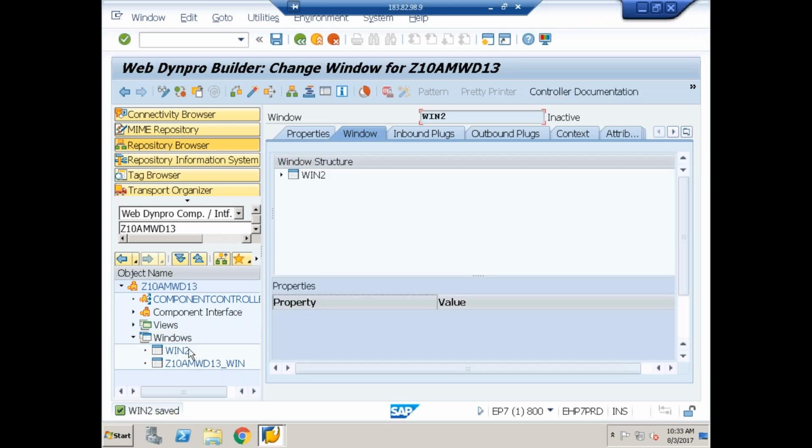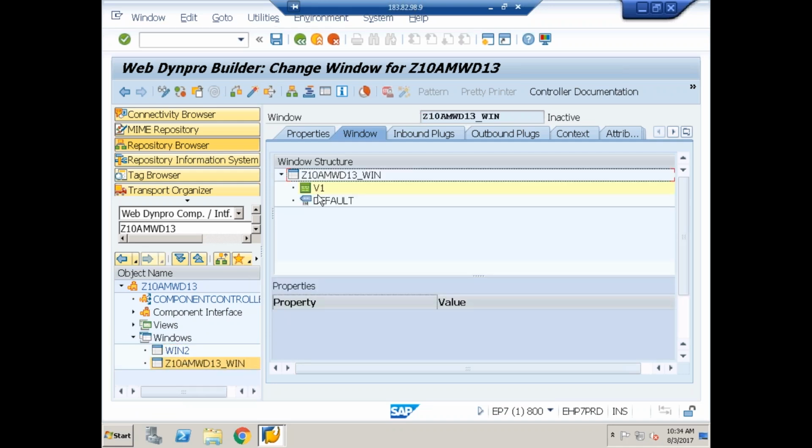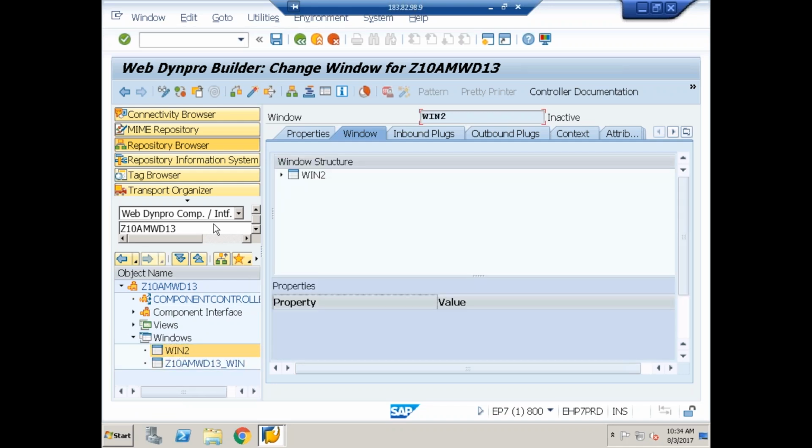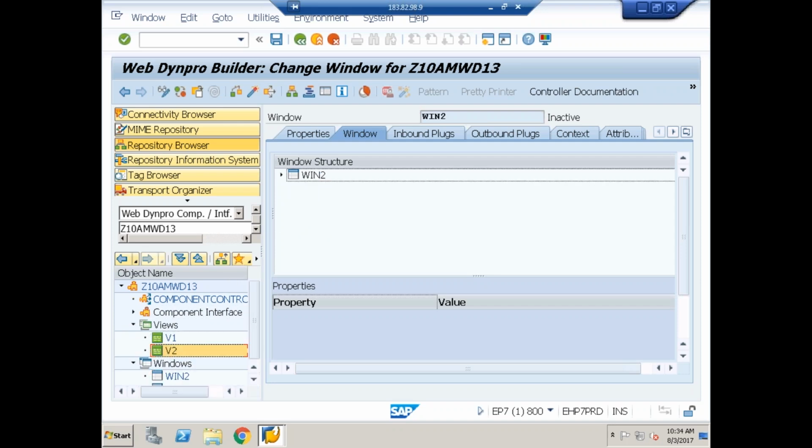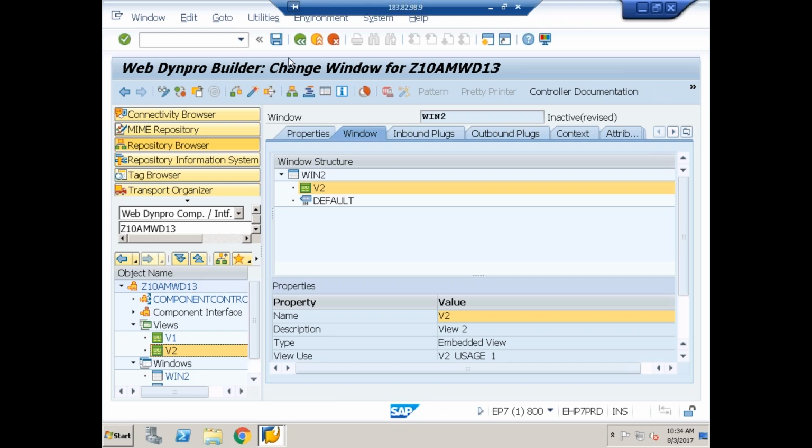Done. Okay. So here I am not telling whether it is a normal window or pop-up window. We cannot tell. Programmatically, we have to create this as a pop-up window. Okay. Done. And V1 is already embedded in the default window. In window 2, I'll embed view 2. Window 2. Done. It is embedded. But this window 2, we have to make it as a pop-up window. That is the overall understanding.